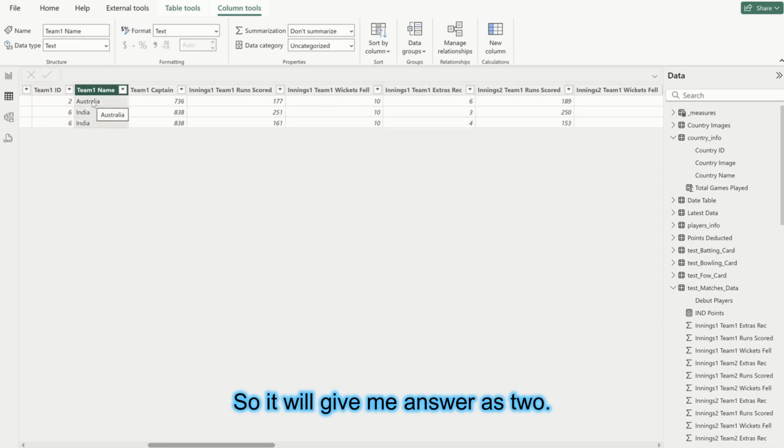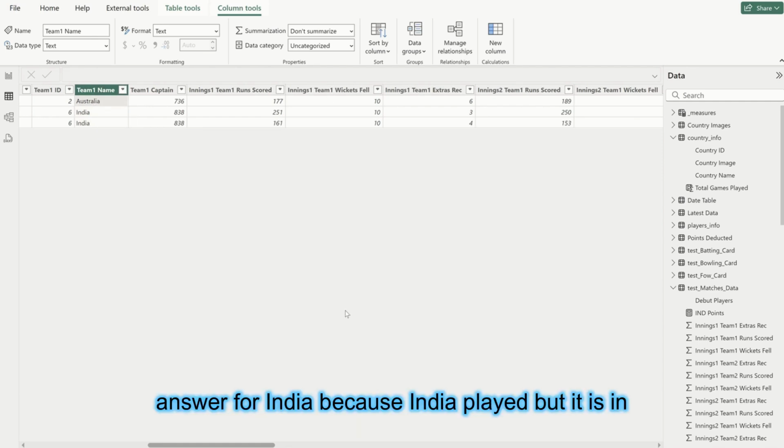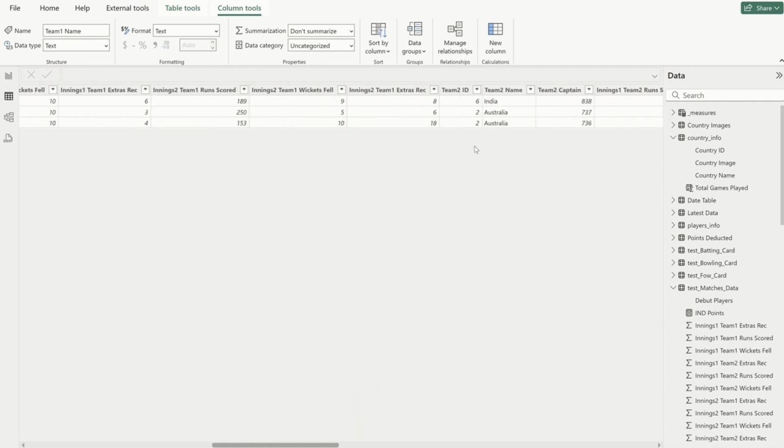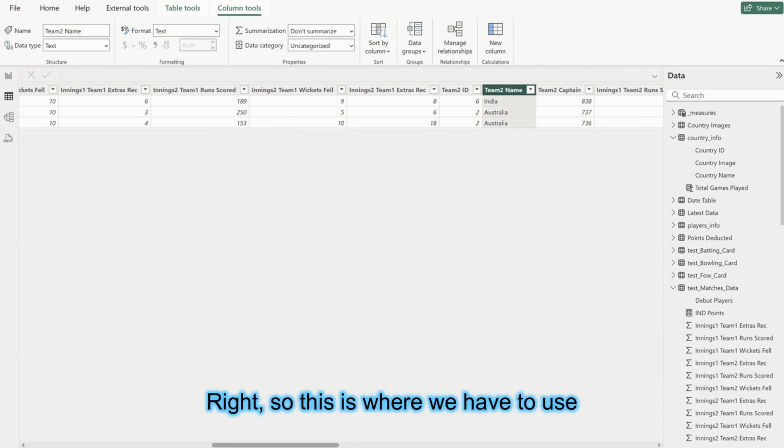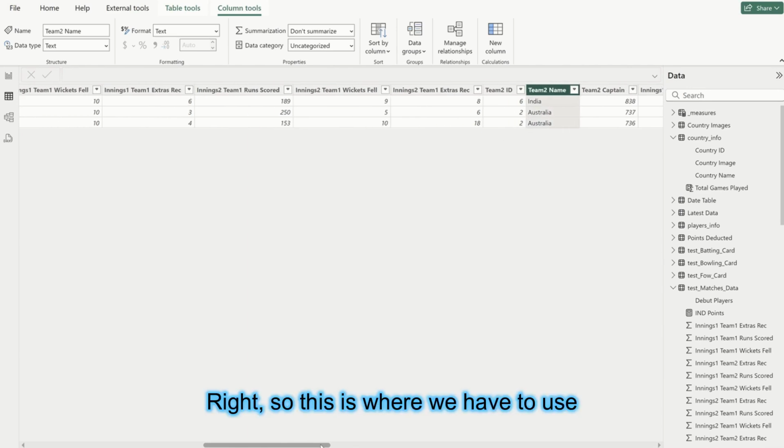So it will give me answer as 2. So India played 2 matches, but instead it should be 3, right? This is also a possible answer for India, because India played, but it is in team2 name, right? So this is where we have to use a virtual relationship.